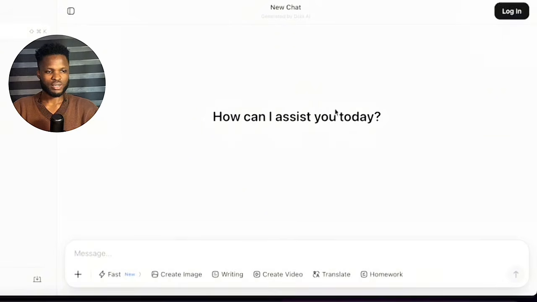Now, to create your account, all you need to do is to come over here, click on login. Now, you can actually download the application on your Windows, your MacBook, your Android or iOS devices. So any device you are using, you can go ahead and download. Now, if you want to make use of the web page itself, all you need to do is to go ahead and create a free account on the website. So come over here and click on login.